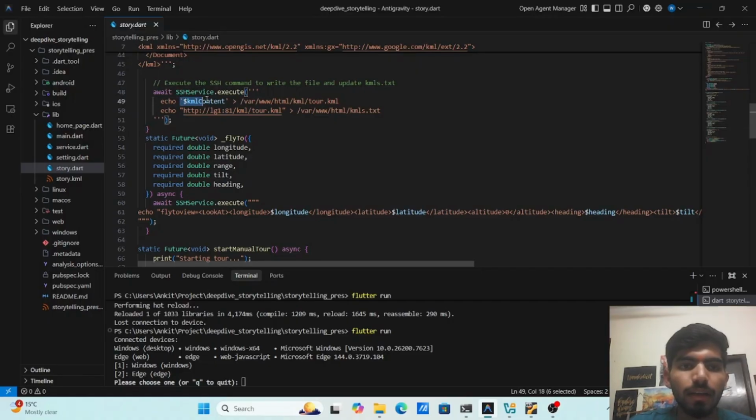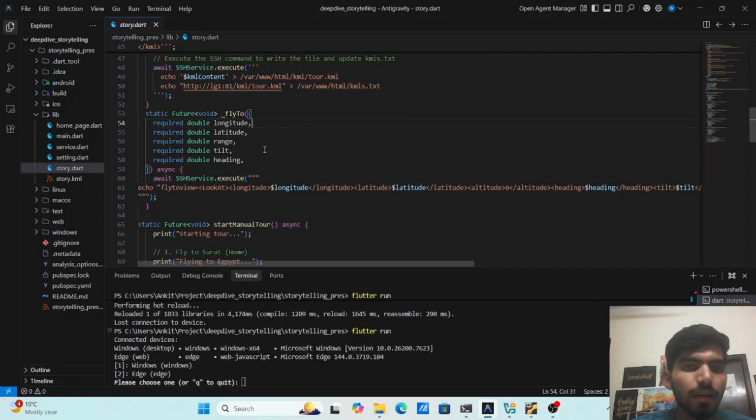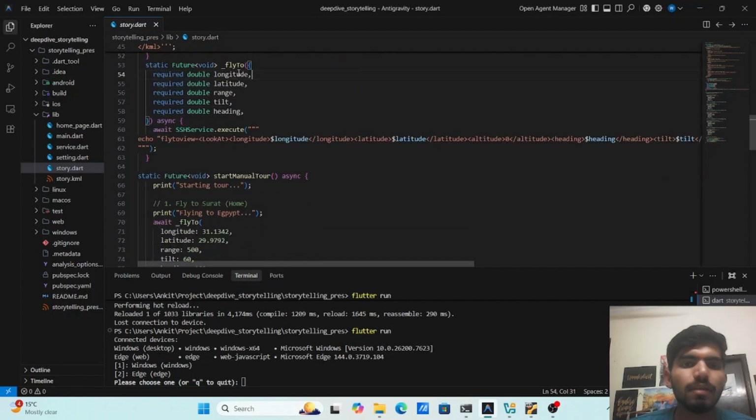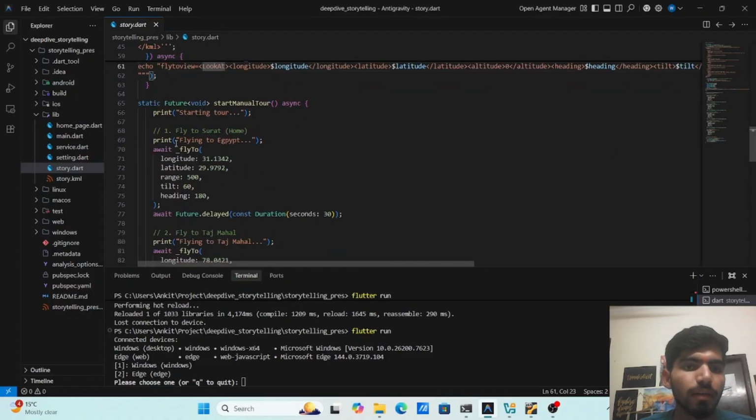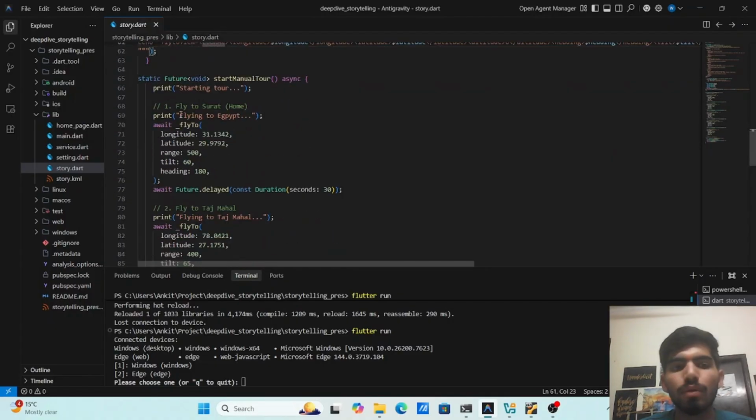So we are taking the KML content and sending it to world.kml. And this is the basic fly to, as I explained. So as not to use fly to again and again, we would have to write it very big again and again. So we are initializing it here into the fly to, and we are using these variables. So when we are going to Egypt, in the terminal we will see flying to Egypt, and then our Earth starts to move to this location.